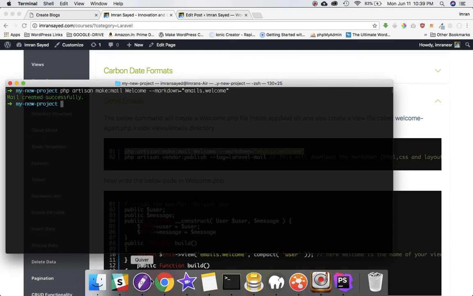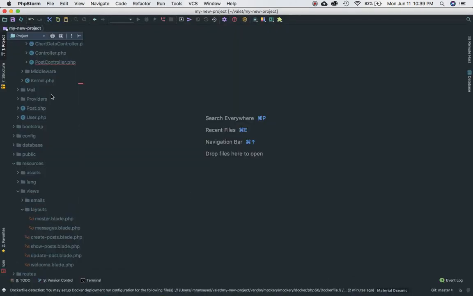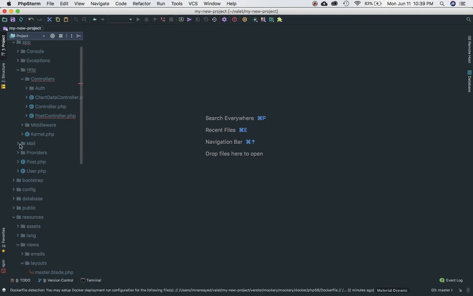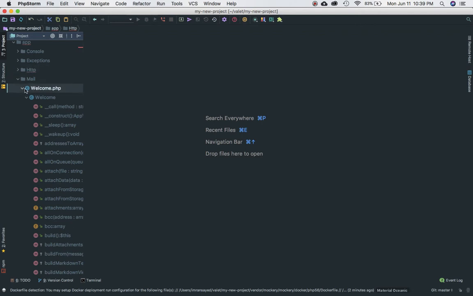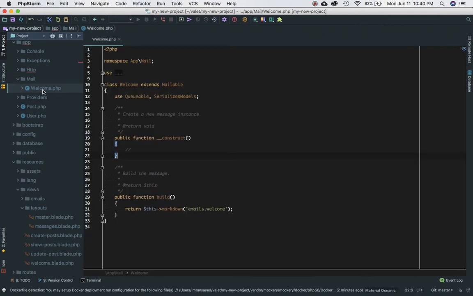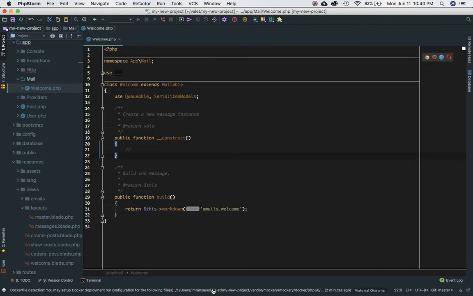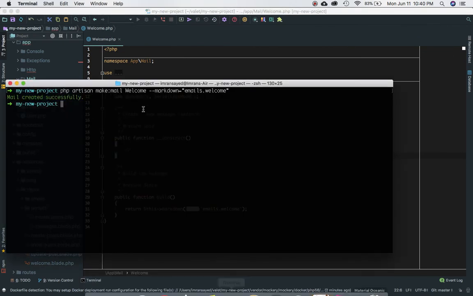So what has happened? Let's check it out. You can see there is a directory, so just ignore this underline. It's some error with PHPStorm that I'm trying to fix. Ignore that. If you come over here in the Mail directory, you can see that there is a file created called welcome.php. This is created by that command. When we typed make:mail welcome, this name is responsible for welcome.php. If you had put a different name, then that name of the file would have been created over here.